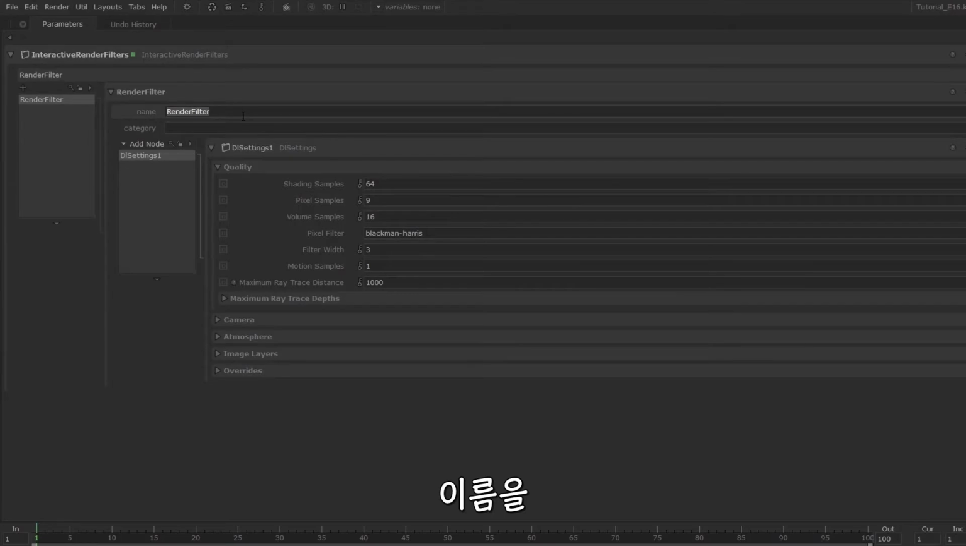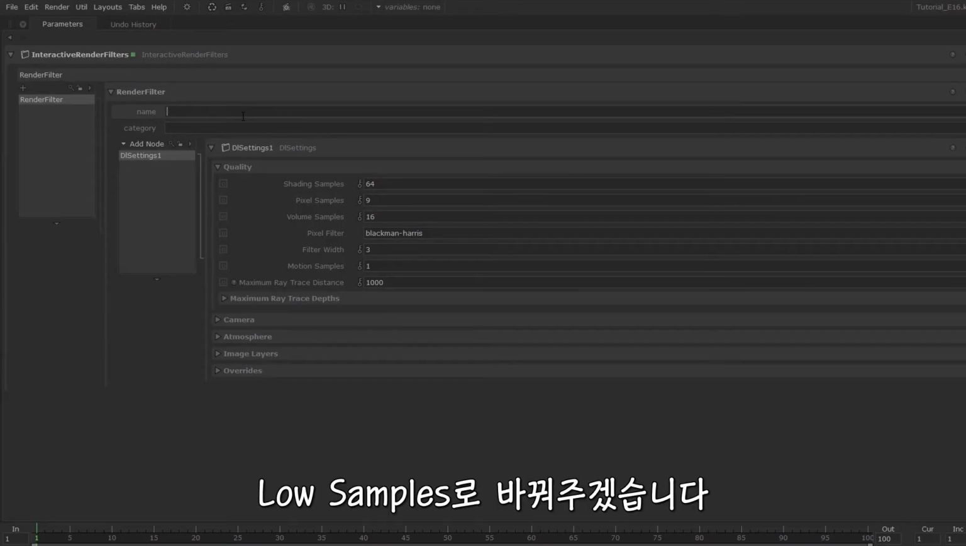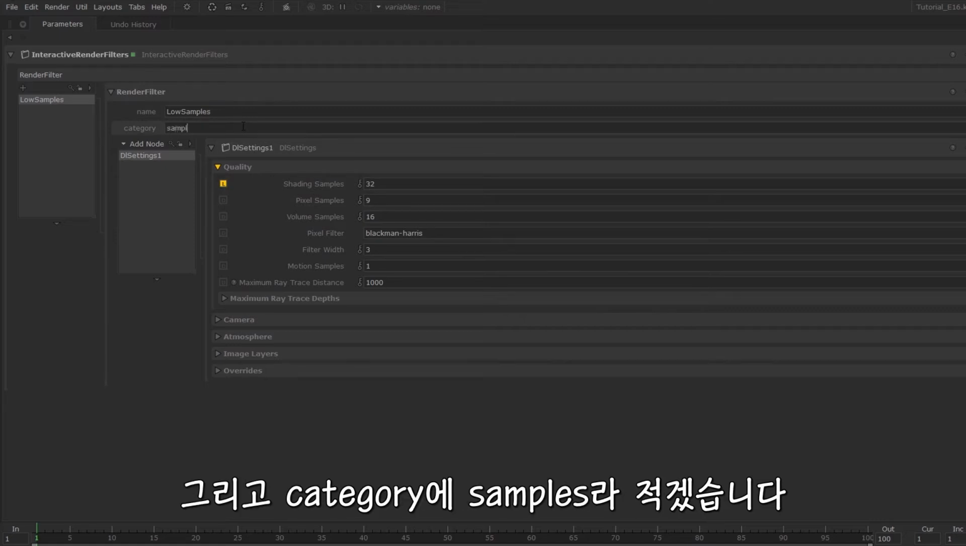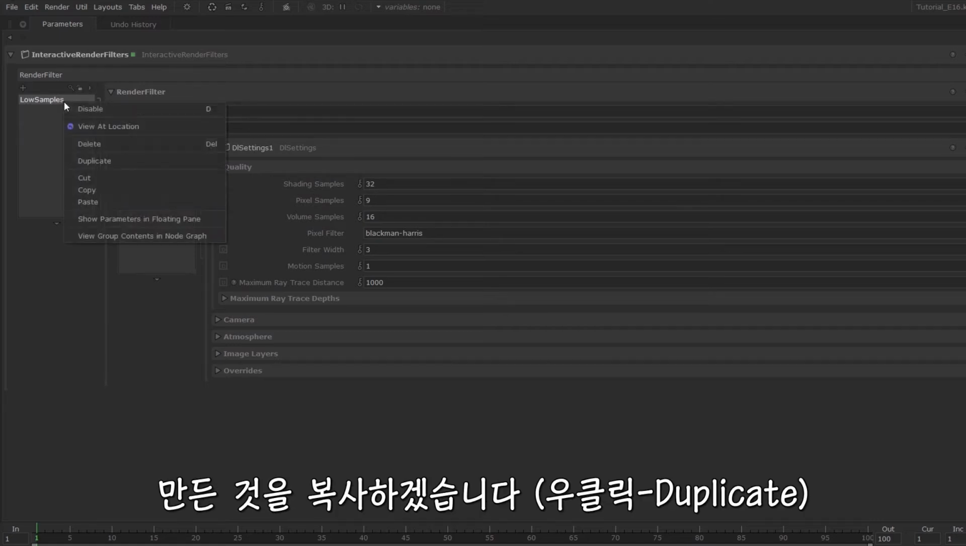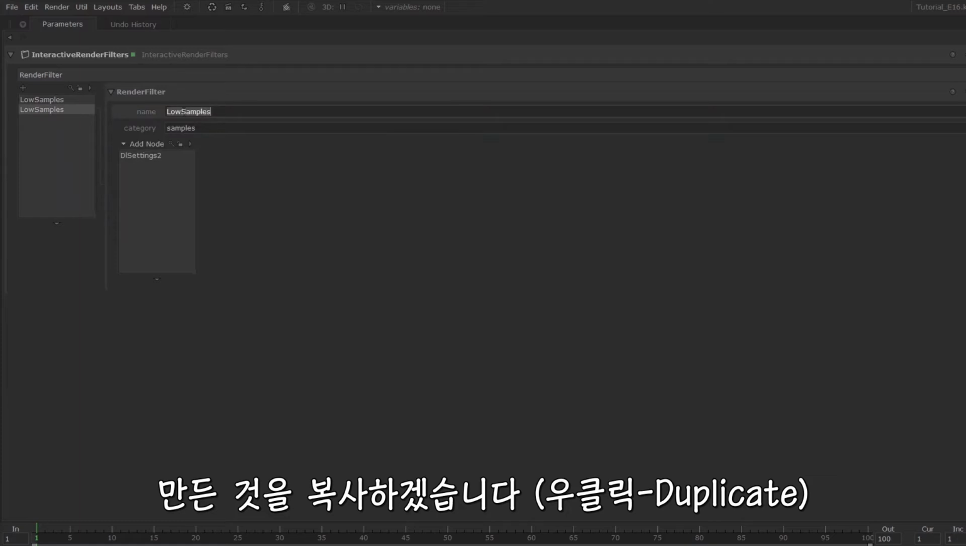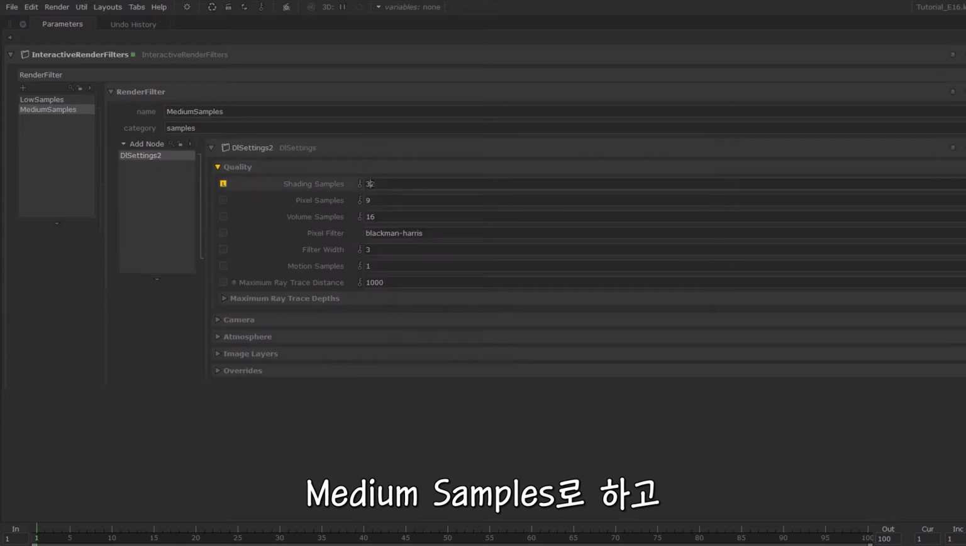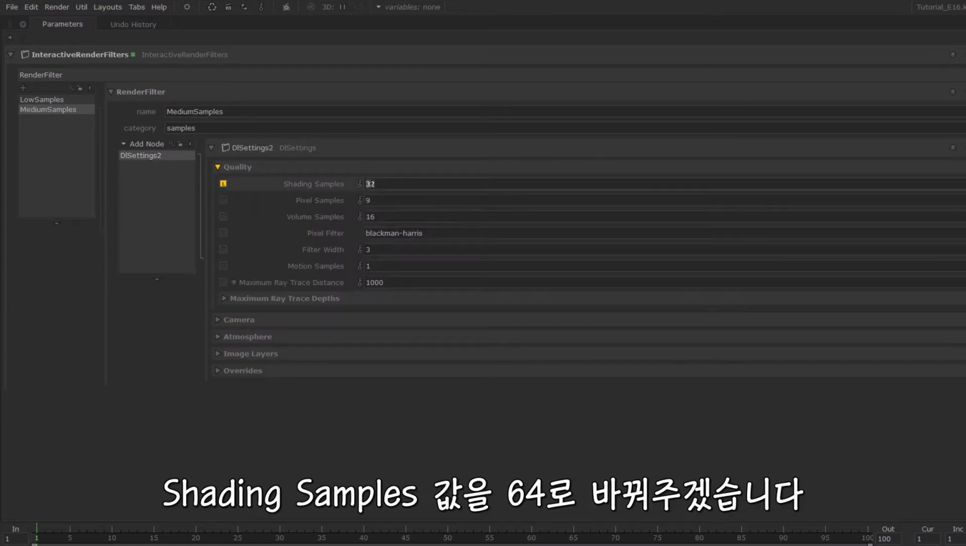What I'm going to say is low samples. First, set this to low samples. I'm going to set this to 32 and put this in category samples. Now I'm going to duplicate this over and call this medium samples and put this up to 64.